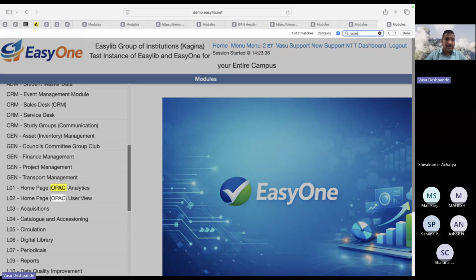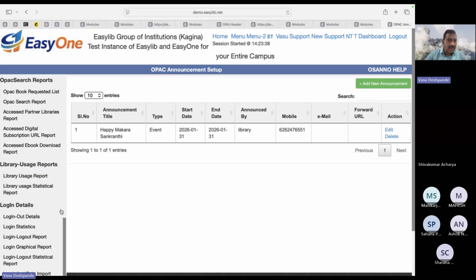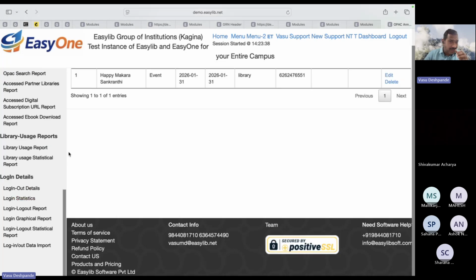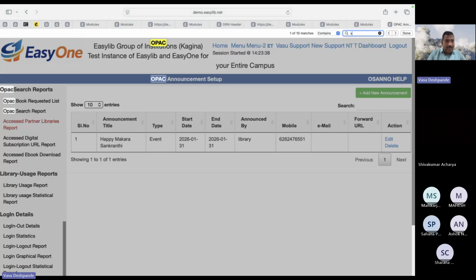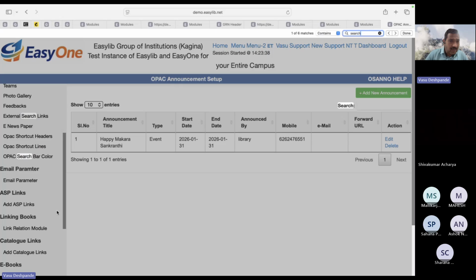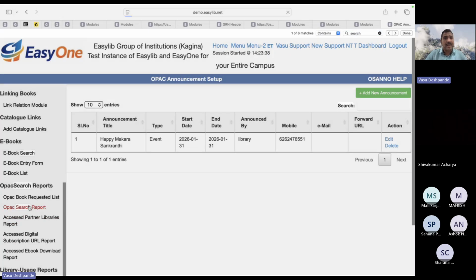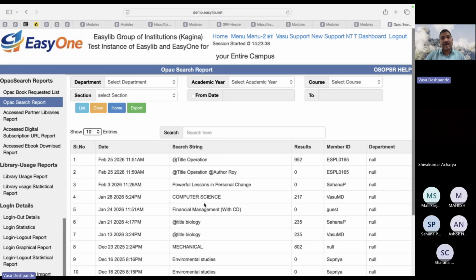So let me show here. This is so important. Here, there is an option to see the search history. OPAC usage report, search results. Somewhere there is a screen that will tell you how many searches have been done, external search data, OPAC search bar. So this is the ebook search, OPAC search report. If somebody has searched and their book is not available, it's going to show that.